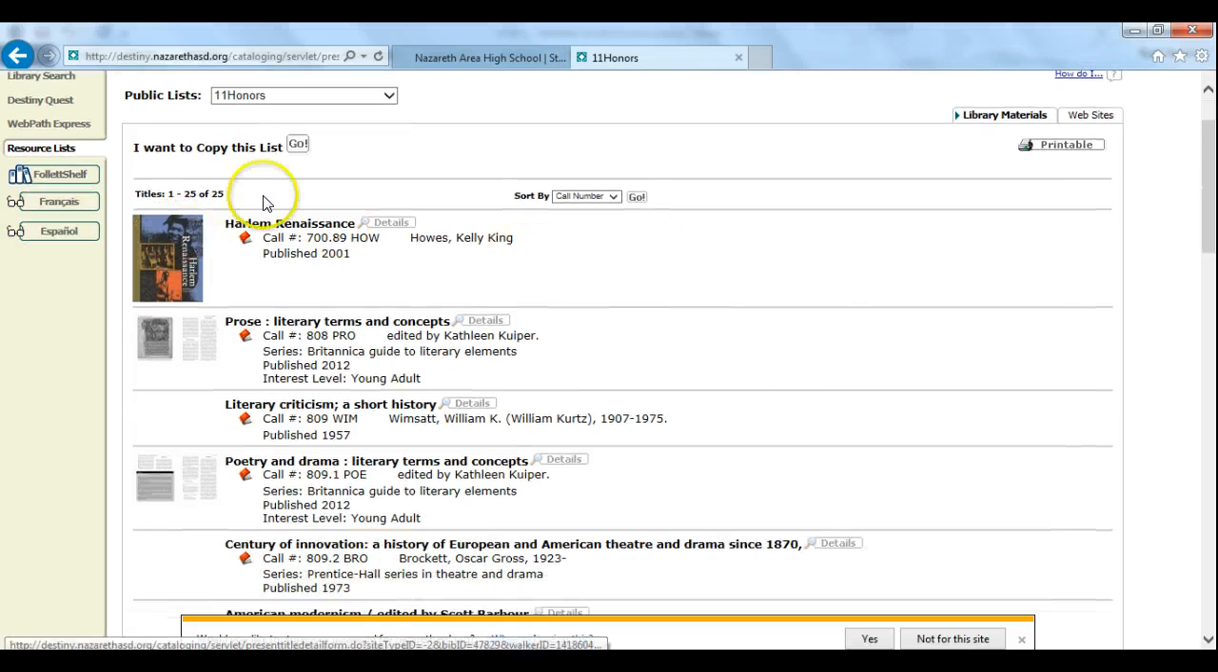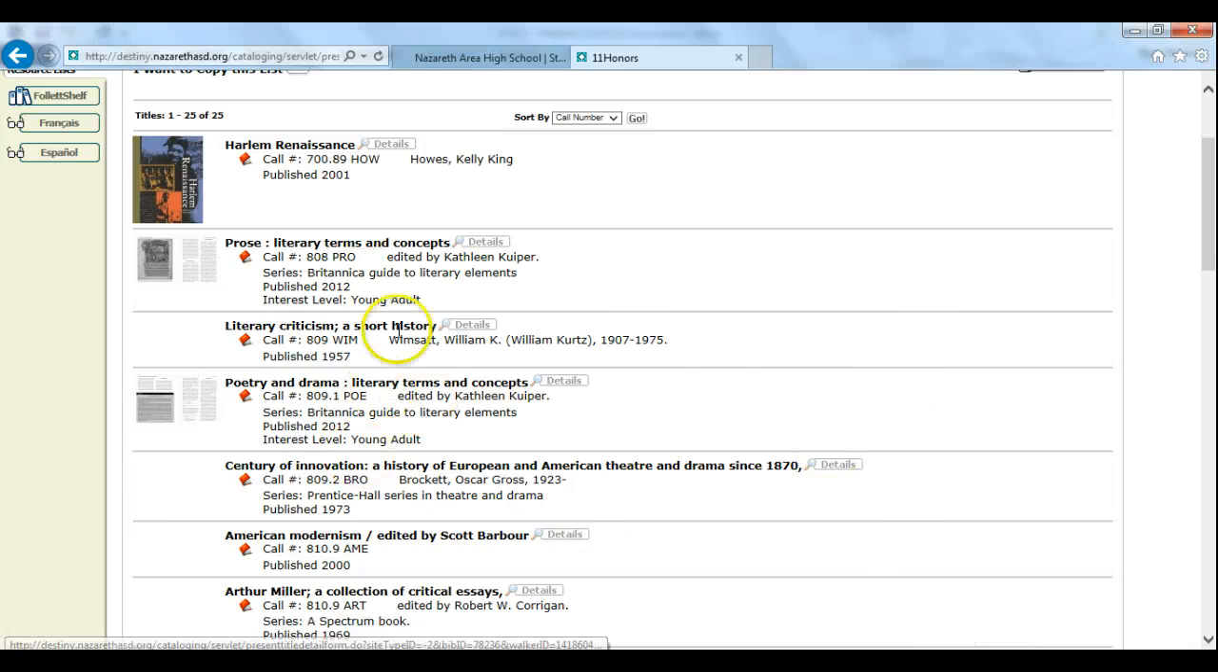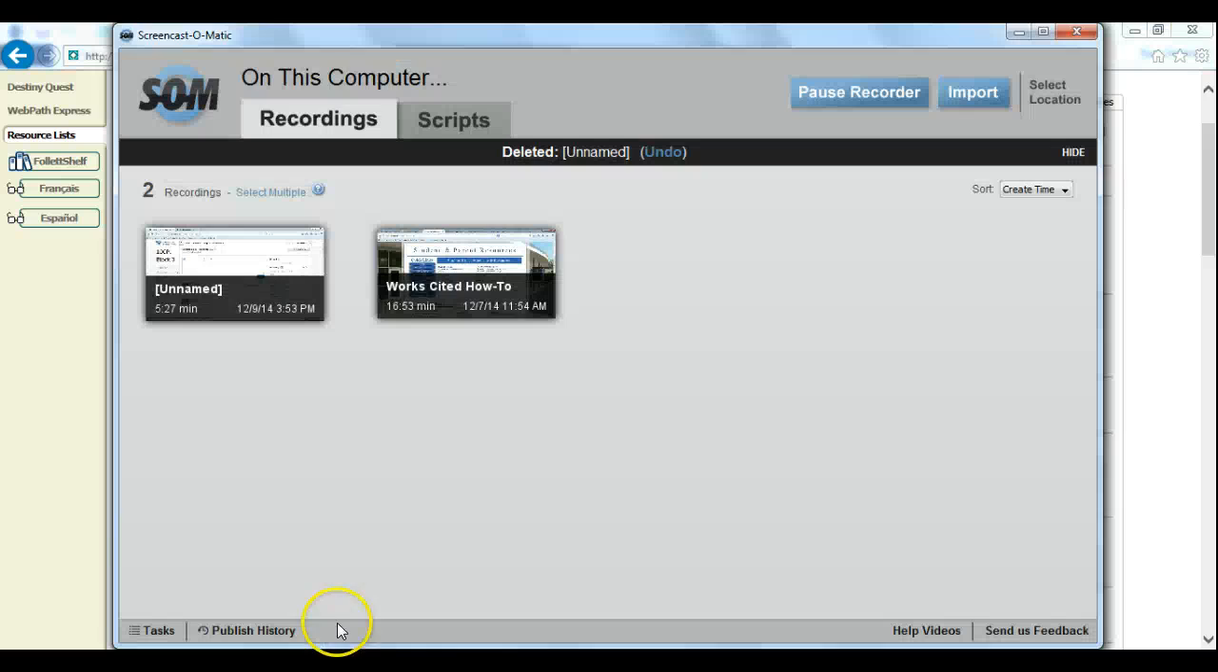And then when you click, this is going to be a huge list of books that Mrs. Hughes has already pulled for you guys. So they're all going to be on a cart, so they'll be easy for you to find. There's a whole bunch of books about the Harlem Renaissance and Hurston, and also the Crucible and drama. So there are lots of things here that will be very helpful.